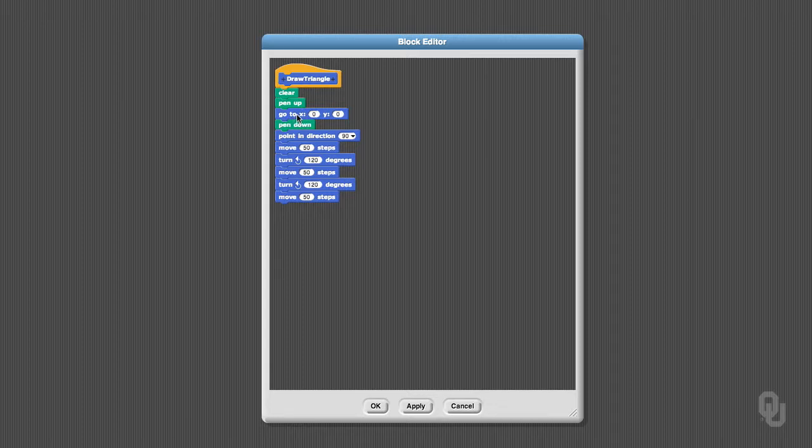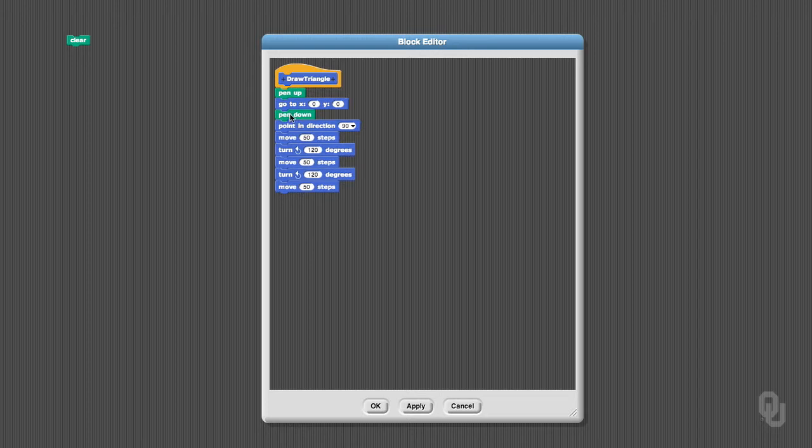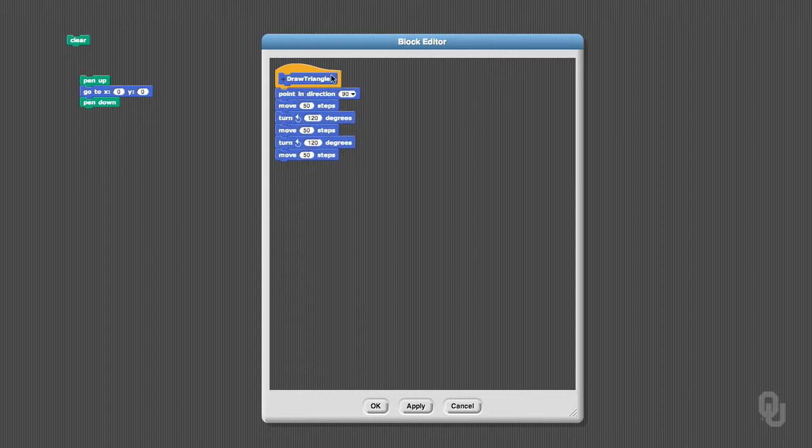Now, I can just let that happen, but I think in order to actually show you the power of using blocks, I want to take the clear out of there. And I'm also going to take out the parts about moving and let the movement be outside of there. And we're just going to have it do just the triangle.